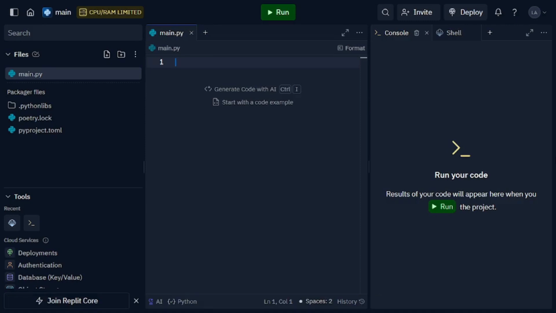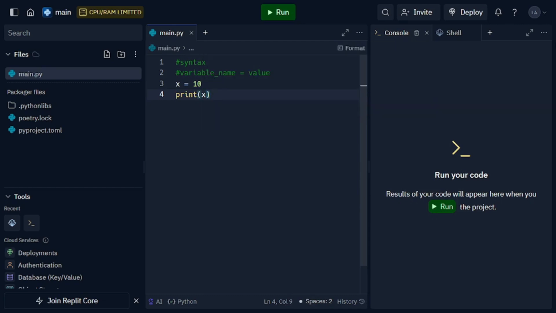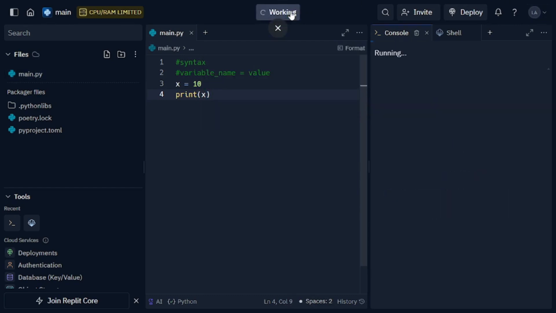Let us see the syntax of the variable. It is like variable name equal to value. Let us see one example. x equal to 10. We have variable x and value 10. It is an integer. We can print the value of x, and we get the value 10.